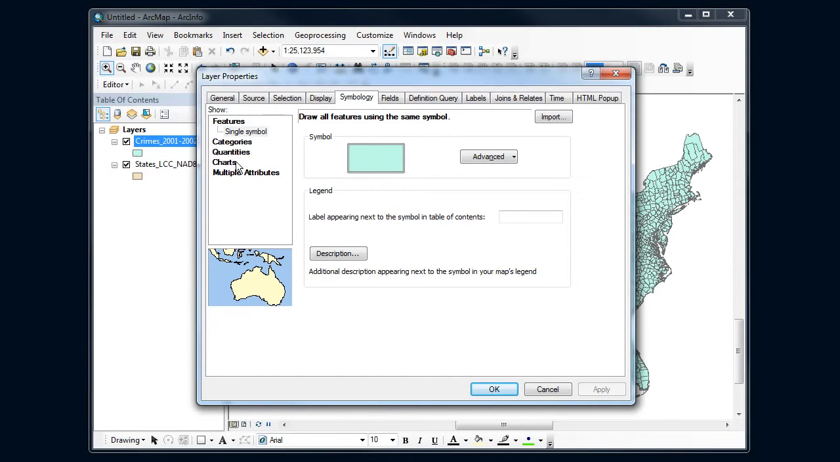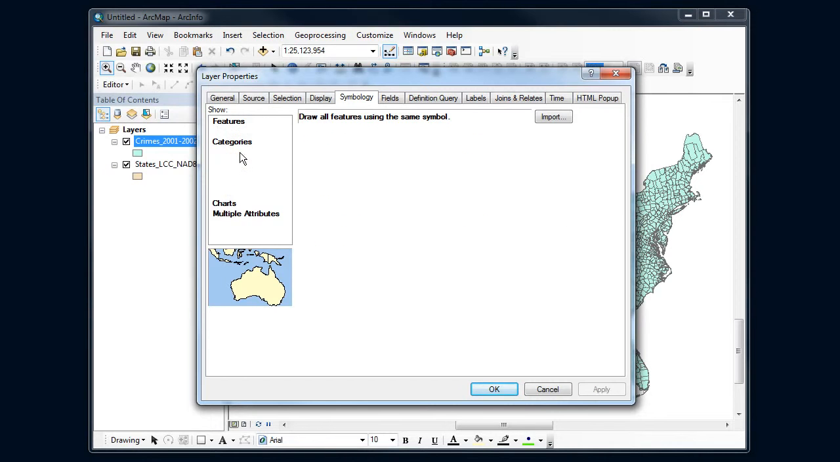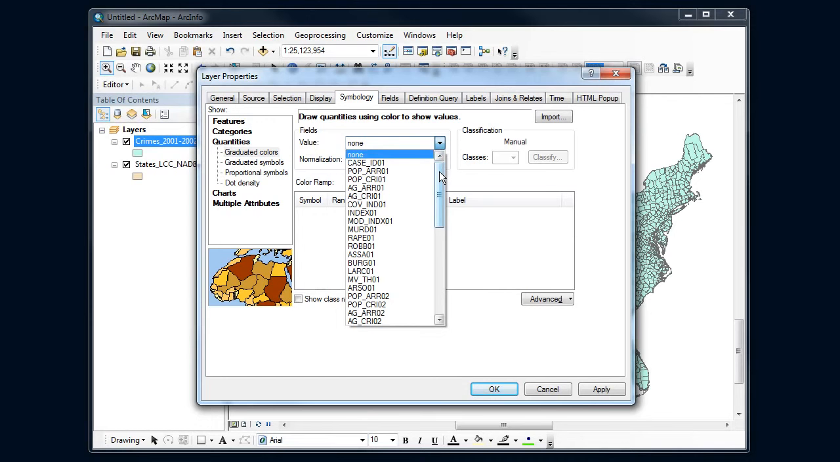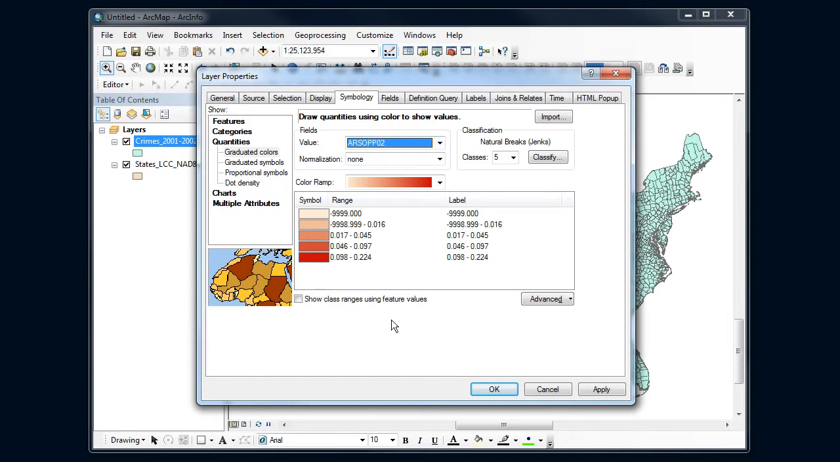Now, over here on the left, I've got different options for how I could symbolize that. I've got quantity. We're talking about different data scales. This is a ratio data scale. So I'm going to have a quantity that I'm going to use. And a basic choropleth map is almost always this graduated colors. So I'm going to pick a value, a field that I'm going to use. That's what this value is. I'm going to go down to my arsons per person.